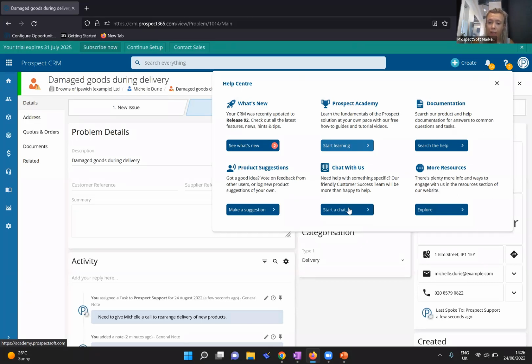Also, we have an online chat. If you have any questions at all that you can't find in our Academy or in our documentation, just pop us a chat and it will go straight through to our customer success team. And then our product suggestions as well, just to highlight that, because we obviously had an idea there about being able to change the name of problems. That's where you can log that idea if it's not already logged.